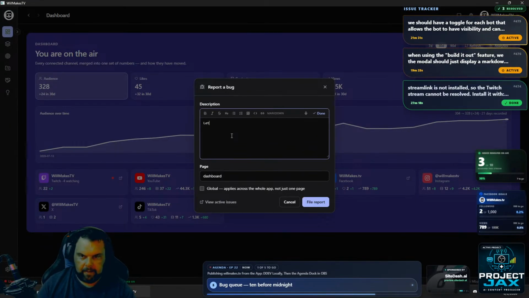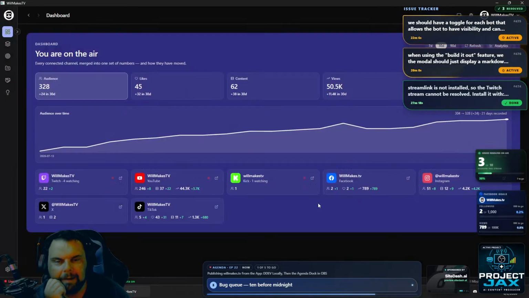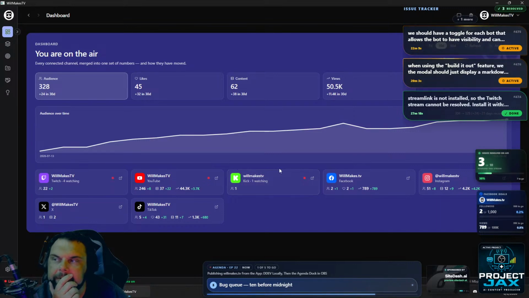Let's say, let's revamp the dashboard to implement charts. You need to keep the information, but should update it so that it has a better look, feel, and the UX. Buzzwords at this point. And the UX, cool. It's a dumb prompt, but whatever. We'll take it. And that just added one to the queue.